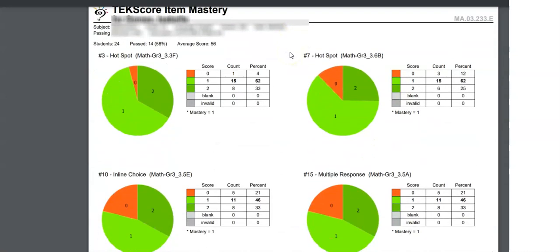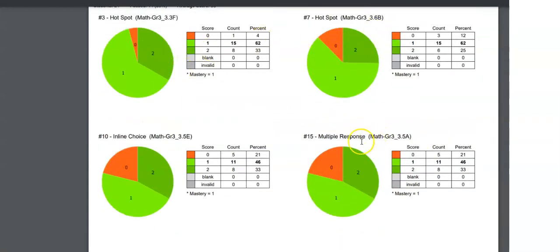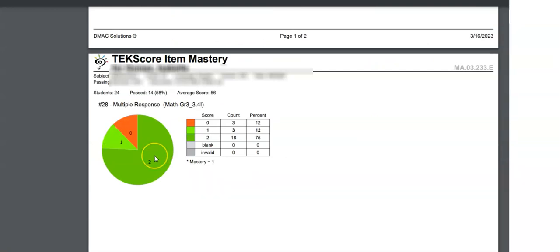Here's your item mastery. It shows you how well they're doing on those non-multiple choice questions. So on these you can see they're doing pretty well, mostly all in the green. On most of them, 1 out of 2 points was considered mastery. So most of your students are doing pretty well on those inline choice, hotspot, multiple response types of questions. If you see that they're consistently not doing well on a particular type, then that would be a good way to go back and say, okay, we need to practice using this type of question in our assignments and our assessments in class because they need a little bit more practice.